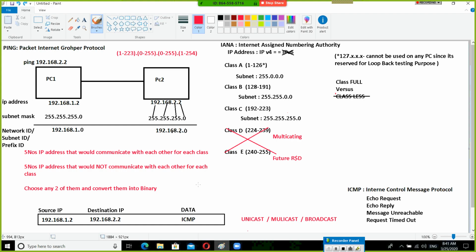So we were here yesterday. Of course, we still have to understand what is the meaning of echo request, echo reply, message destination host unreachable, and request timeout.